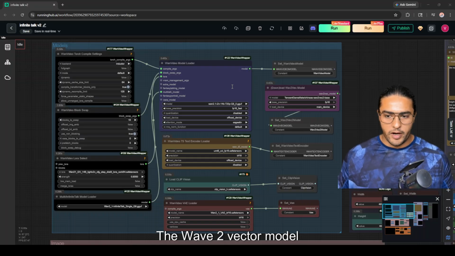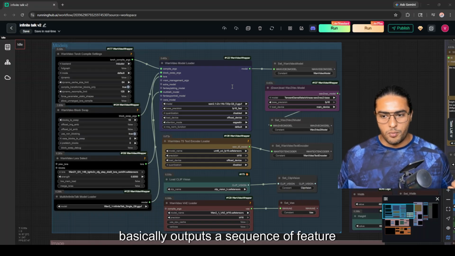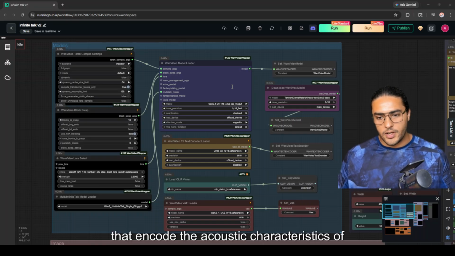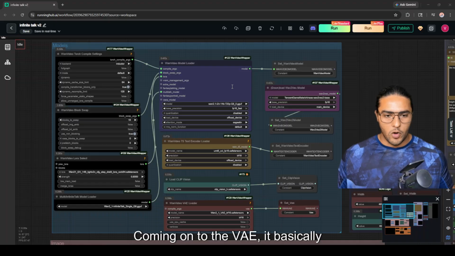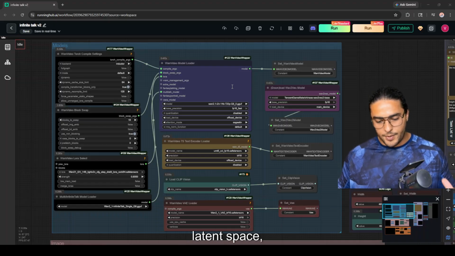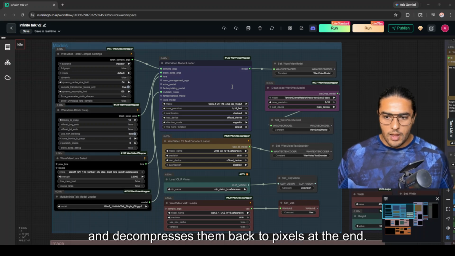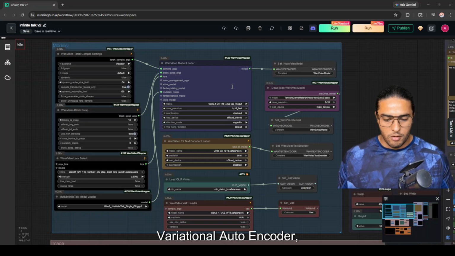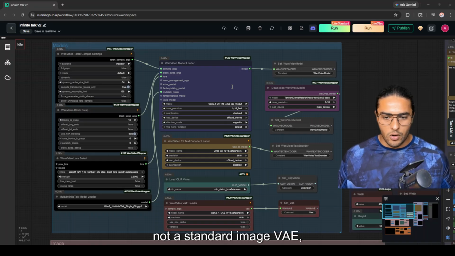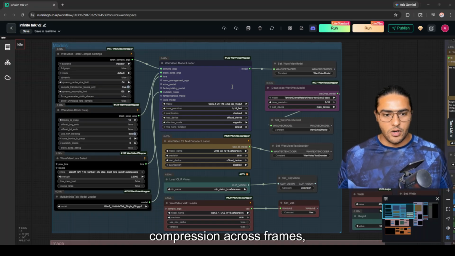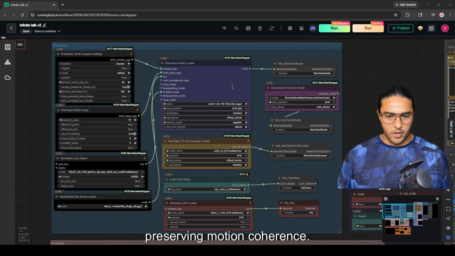The Wave2 Vec2 model basically outputs a sequence of feature vectors that encode the acoustic characteristics of each spoken segment. Coming on to the VAE, it basically compresses the video frames into a latent space for the diffusion model and decompresses them back to pixels at the end. This is a video VAE, variational autoencoder, not a standard image VAE, meaning that it also handles temporal compression across frames, preserving motion coherence.